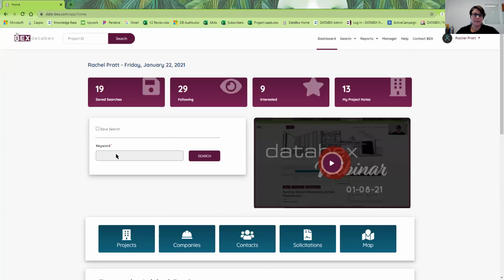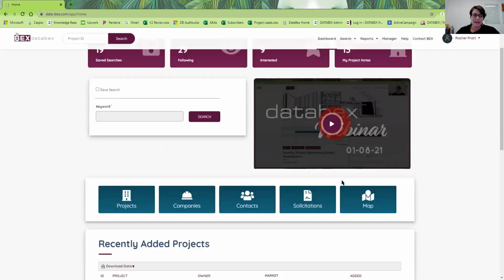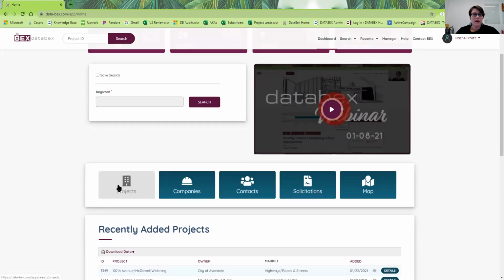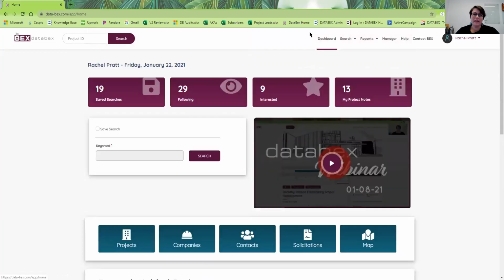Mostly what you'll find in the actual dashboard is the keyword search, and then we have an on-demand webinar that you can watch at any time. And below that, we have our main search buttons. So a search button for projects, companies, contacts, solicitations, and then a map, which searches projects by location. We do have our main navigation up here, which is going to get you to all of the searches from projects to companies, contacts, and solicitations. You can search projects by detail, by keyword, by location, which is our map search, or by the recent activity of our researchers. So the projects that have been recently added to the database as well as updated.